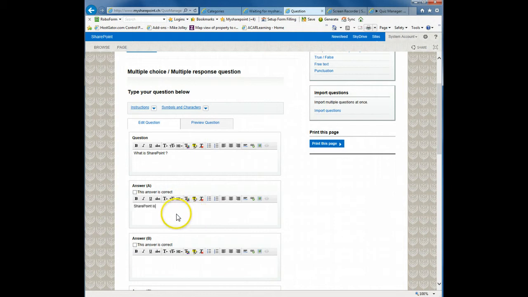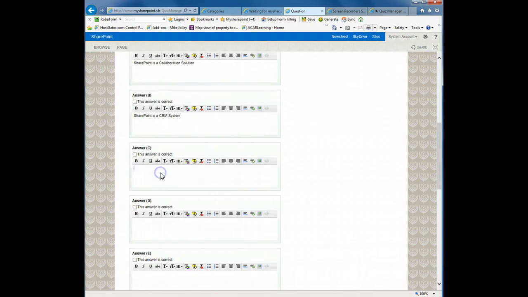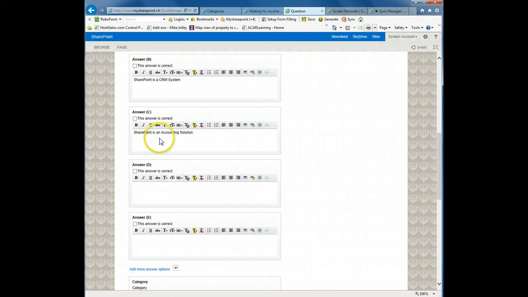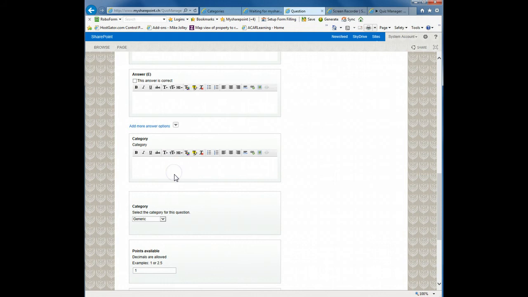So let's say SharePoint is a collaboration solution, and this would be a correct answer. SharePoint is a CRM system. This would be wrong. SharePoint is an accounting solution. This would be wrong as well. That's why I don't tick this as a correct answer. And SharePoint is none of that at all, which is also wrong. Then we have here the possibility to add more answer options dynamically.